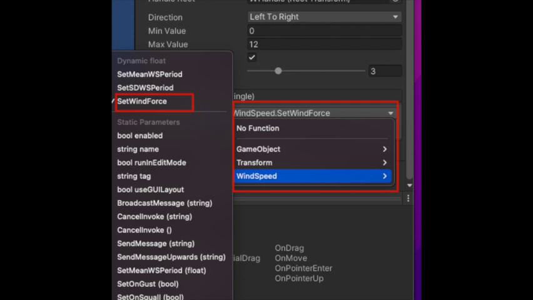So if you tick on the drop-down box on the right-hand side, you should now see that we have wind speed available. And actually within that, we've got the various functions that we created first. We created in the C# script. So in this case, we'll select set wind force. And this will pass the value whenever the slider is changed into our C# script.